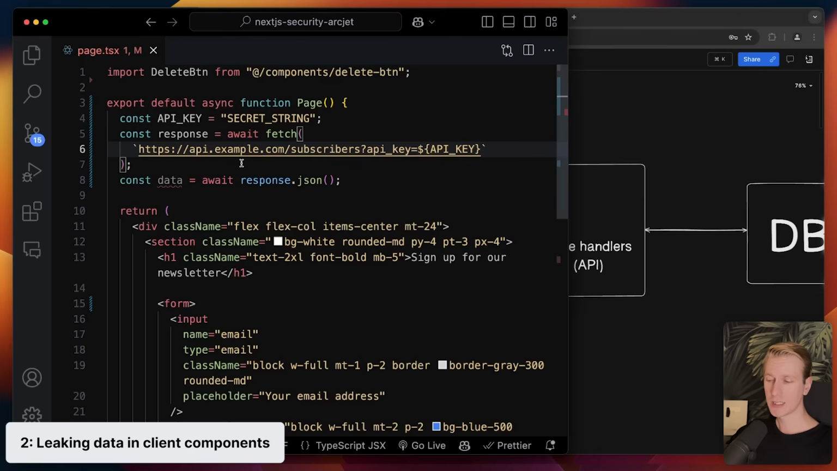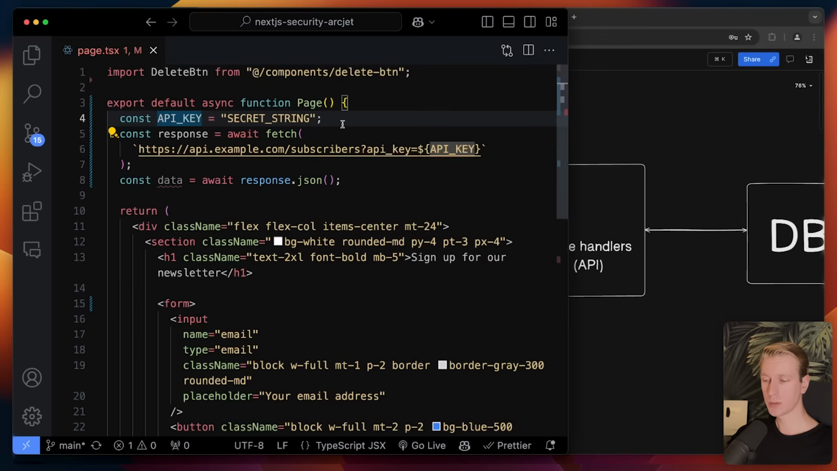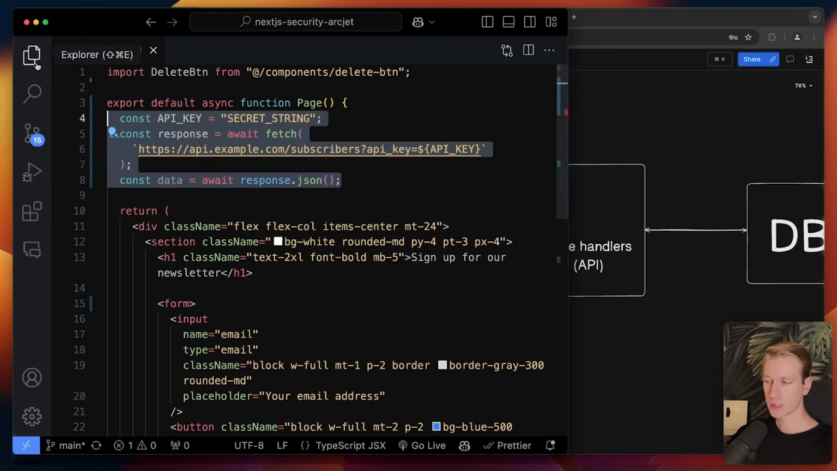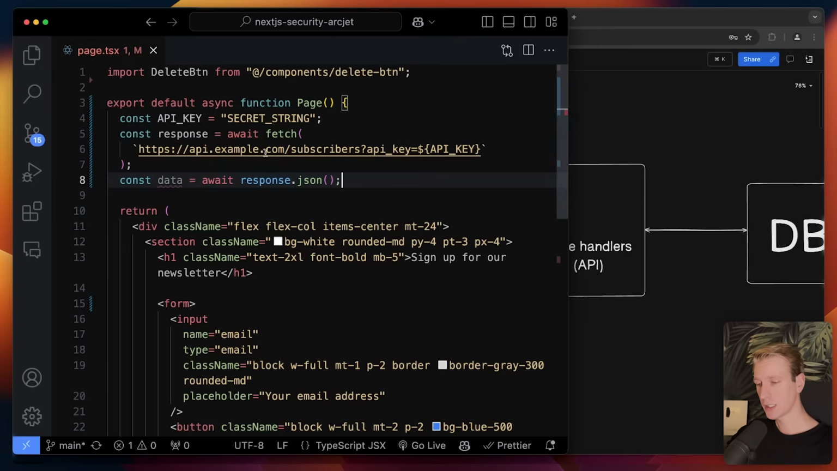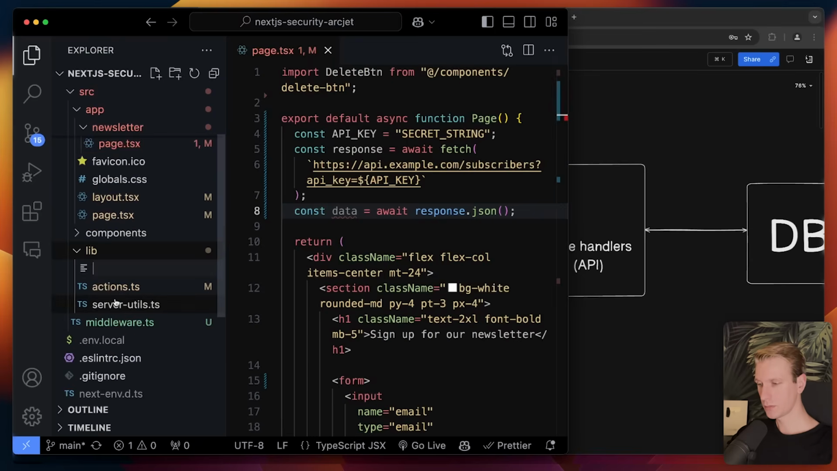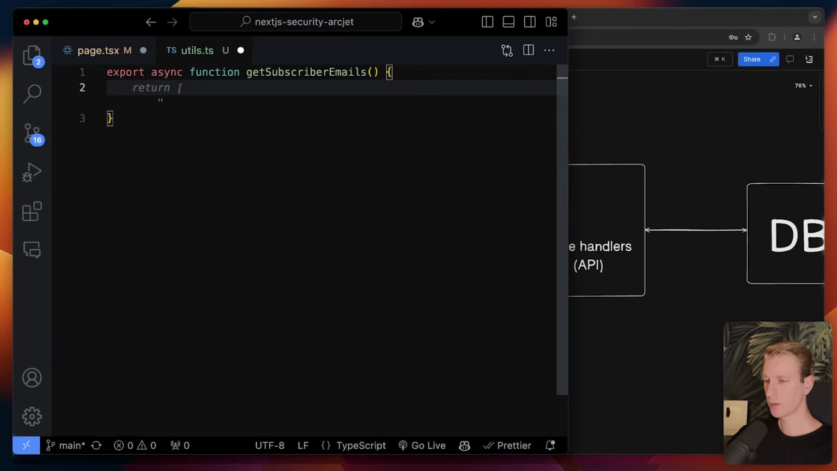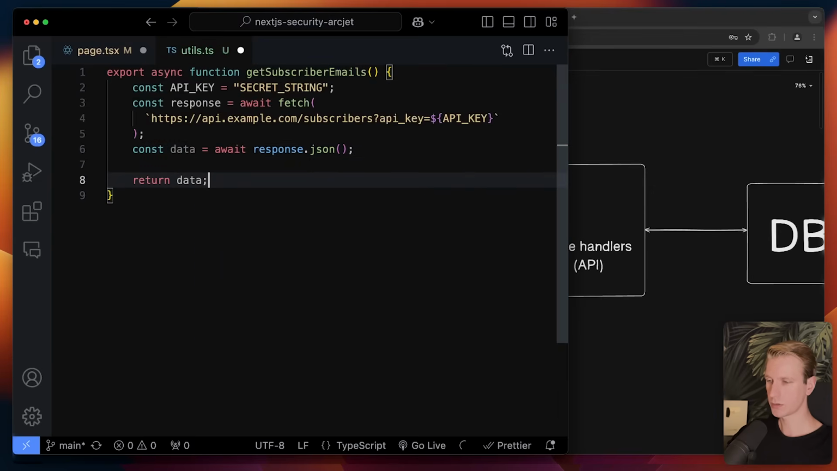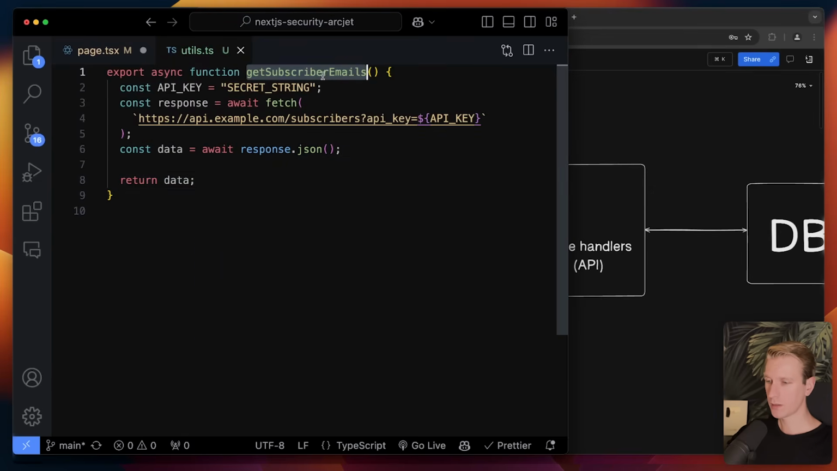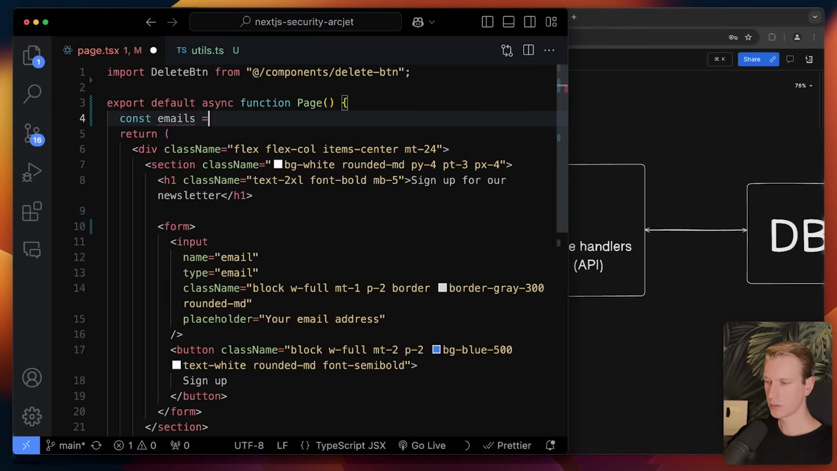All right, so maybe we're using an external service for hosting our subscriber data, basically just a third-party service, and we have our API key, right? That's going to be some secret that we don't want other people to see. Now, it's fine to use it like this in a server component. But what often also happens is that you create utility functions, right? Because maybe we're not only doing it in this place, but also in other places. So you create some utils file and you move it away from here. And we create a function, something like this, return data, right? And then if you want to get the subscriber emails, you would just invoke it somewhere like this.